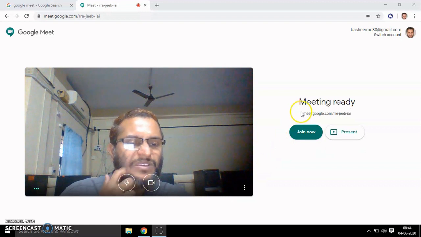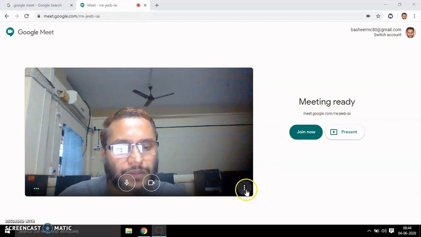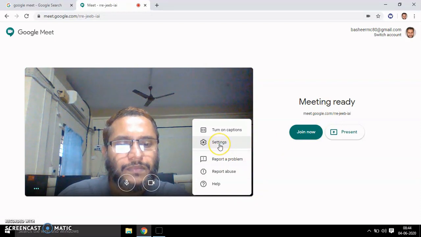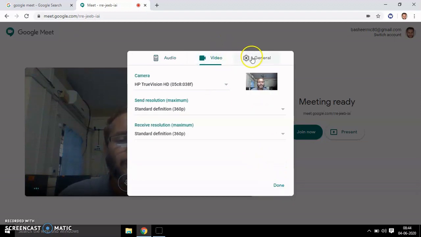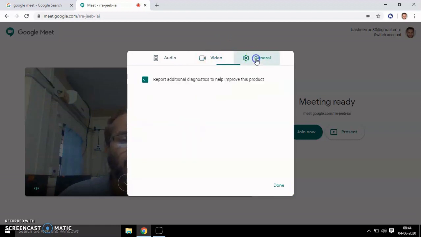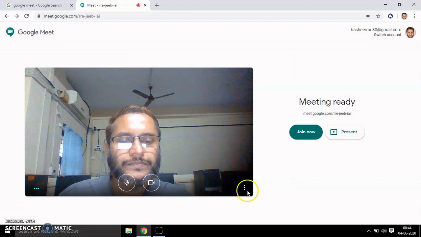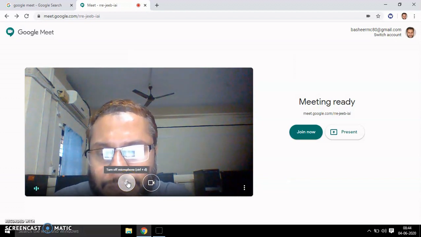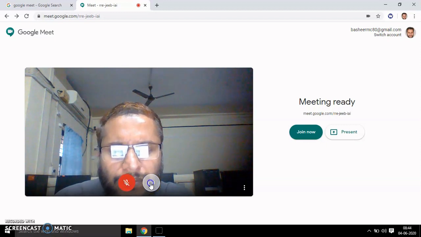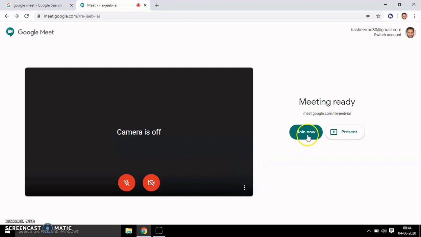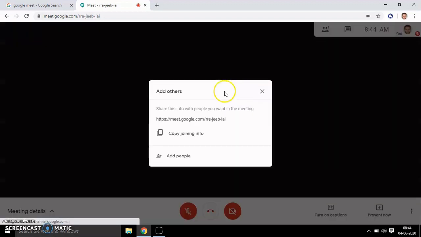Before joining, you check the settings and check whether your microphone is working and the speaker is working well. Just click on test, and for other things, like higher resolution, you can make it. Okay, then done. For the time being, I am switching off this microphone, and also I am turning off my camera. Then I'm joining in Google Meet.